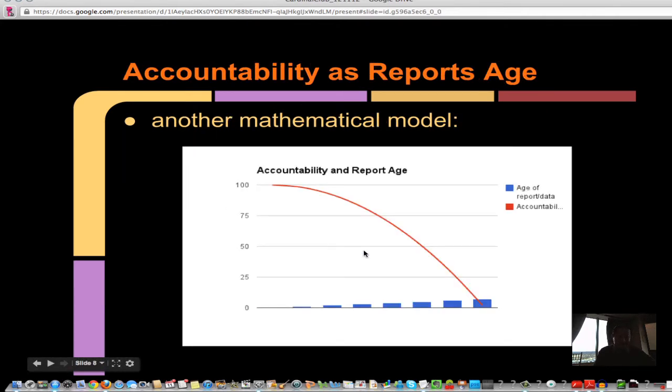One more slide, same point: accountability as reports age. How old is the newest report that you have most of the time? It's not today's data, that's impossible. The report that you have is yesterday's or the day before if you're lucky, but most of the time if it's a paper report, it's a week to a month old.